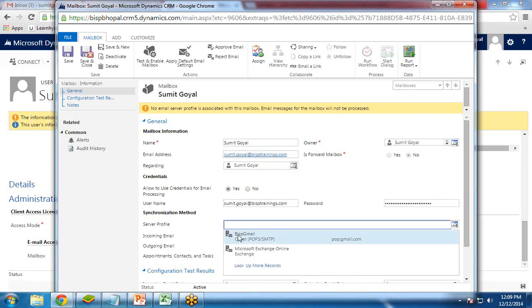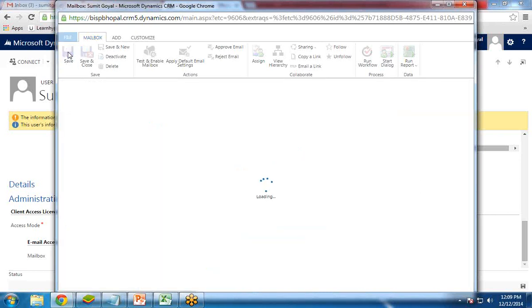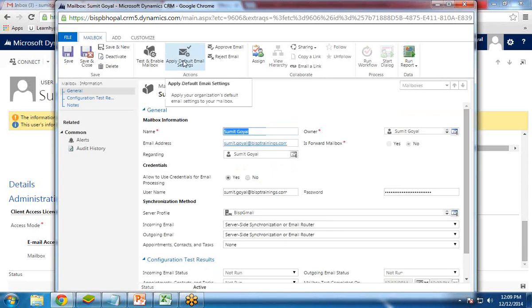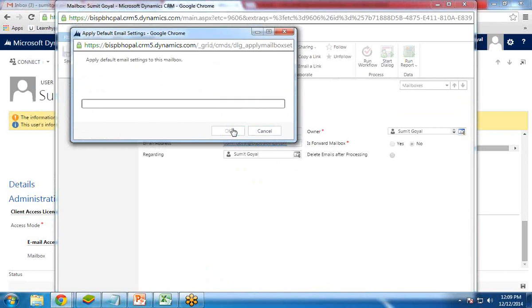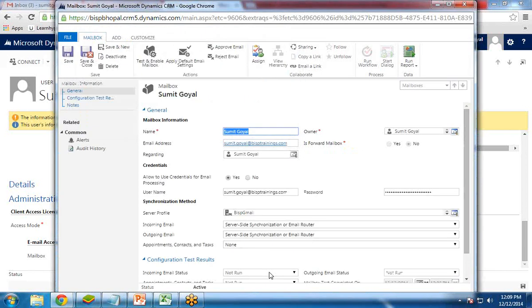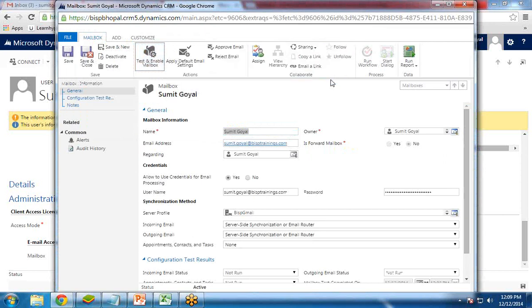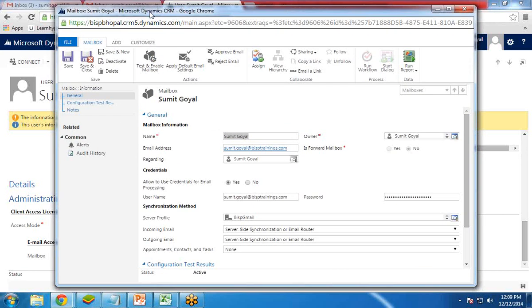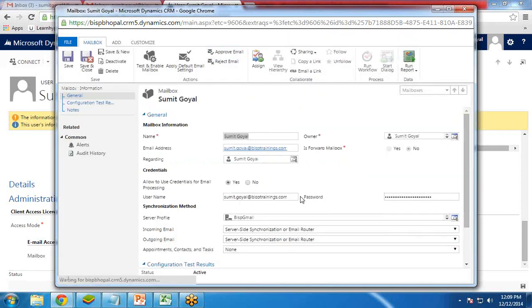So I clicked on this and selected the server profile over here, saved it, and clicked on apply default email settings. Okay. Then I clicked on test and enable mailbox, and clicked on approve email. Okay.